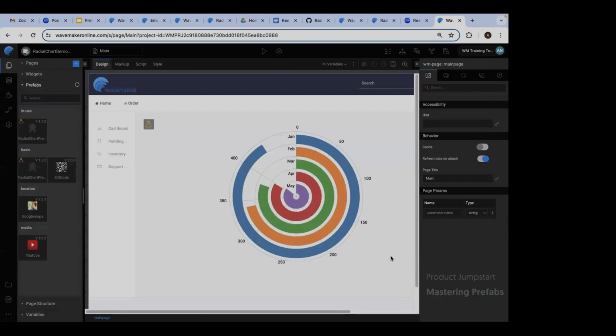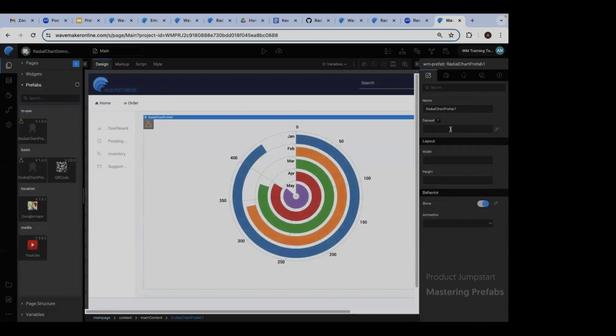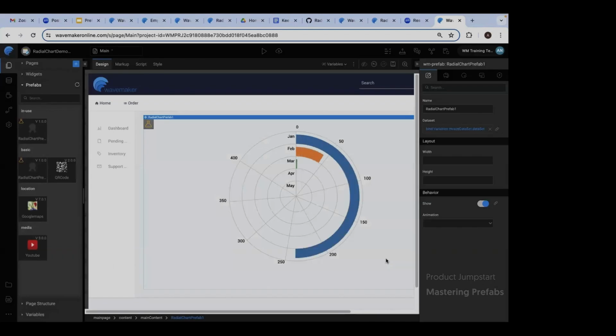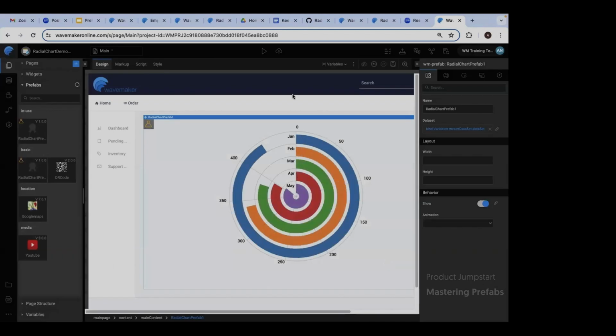So next, I will show you how simple it is in WaveMaker to use prefab across any application. If you see here in the properties panel, I'll go to dataset, bind property, and I'll open the model variable, that is MV app dataset, and select dataset, and we click on bind. And we are all set to go. Let's preview.